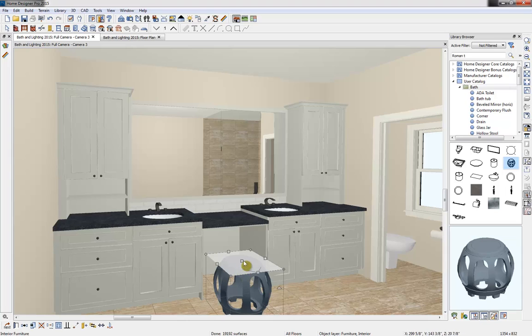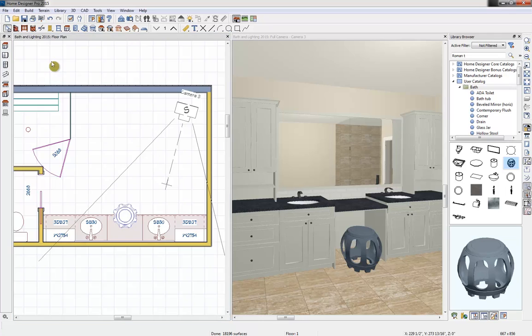And there's our stool. Let's just move that in a bit. Alright, so our vanity area has been completed. I'm just going to move around to our next area and drop in our pedestal bathtub. So let me tile vertically again.